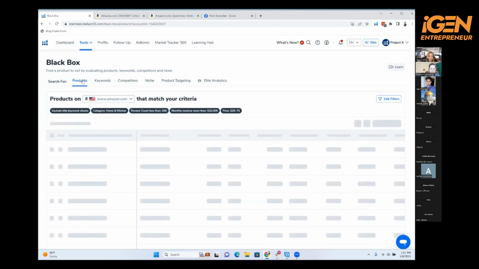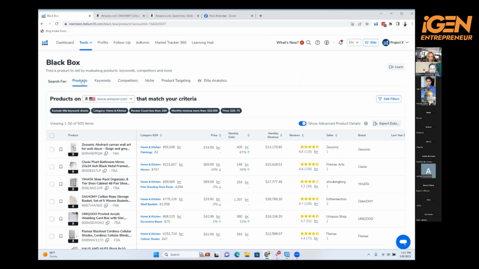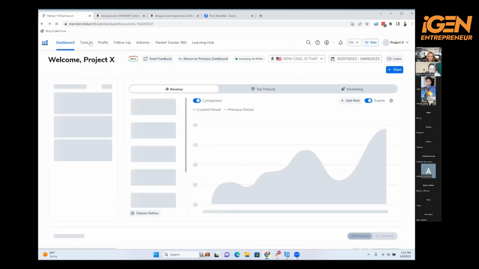So I'm going to go back to the products tab here and show you some other ways we can use this. And again, you're going to want to sort through a lot of these things. You can actually export the data too if you're more of an Excel sheet type of person. But I'm going to refresh, go back to that main page and back to the products tab and show you some other ways to do this.